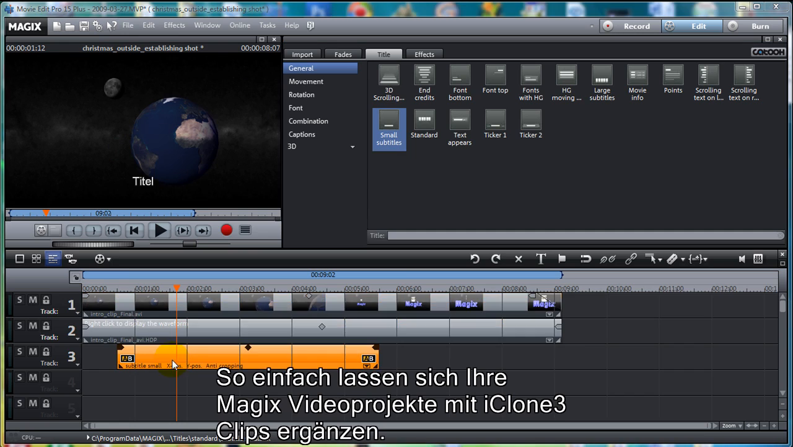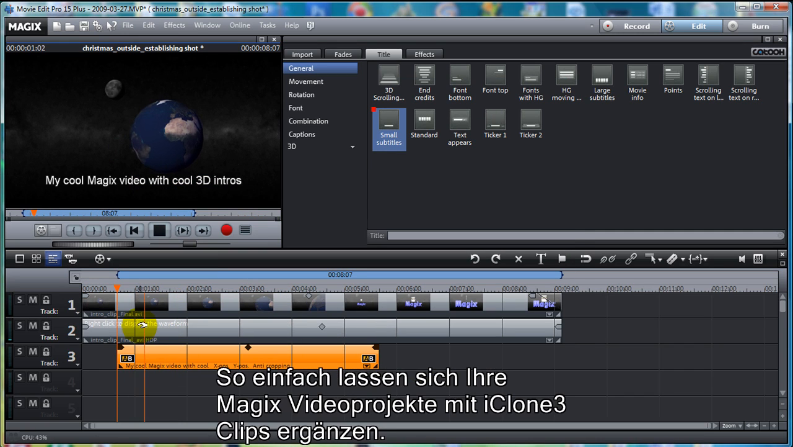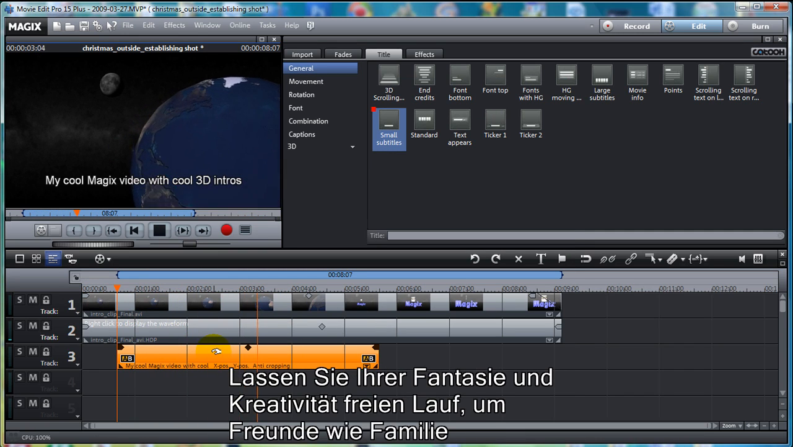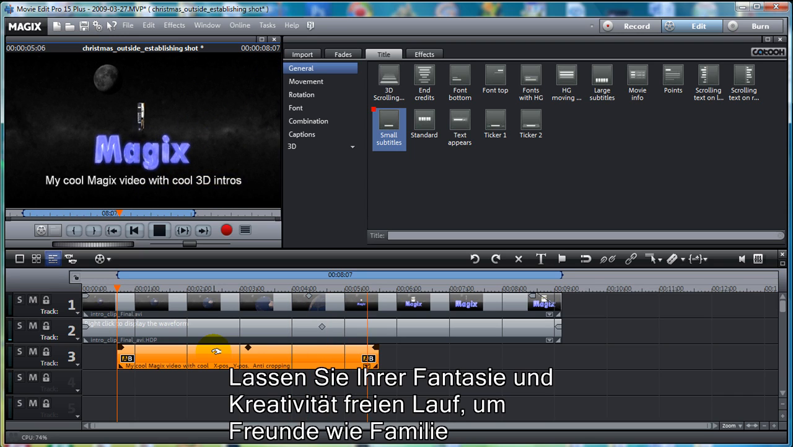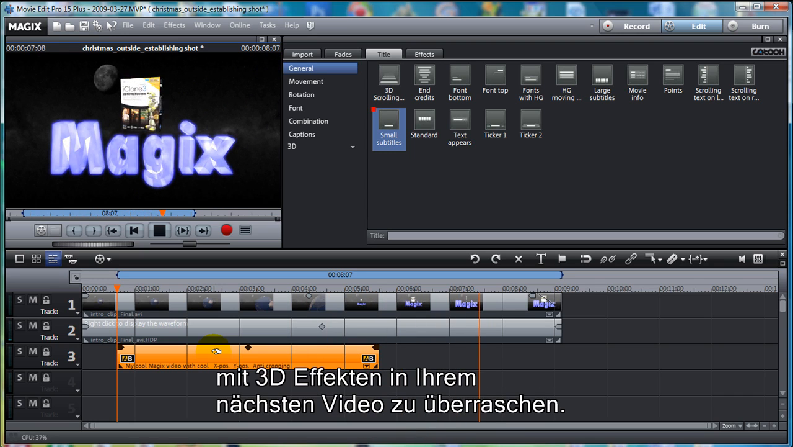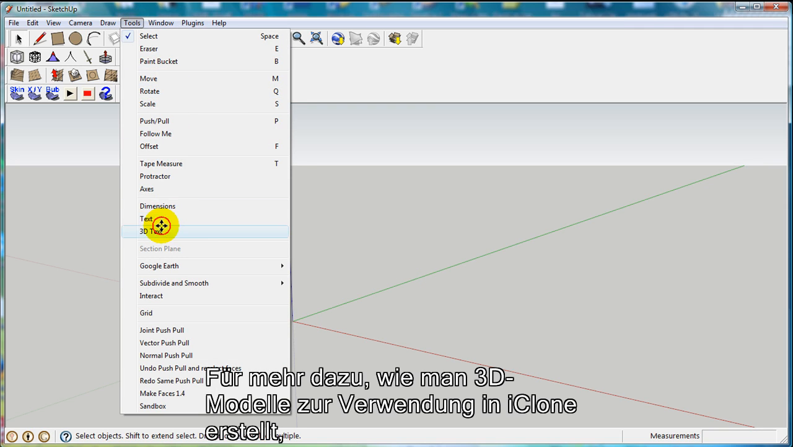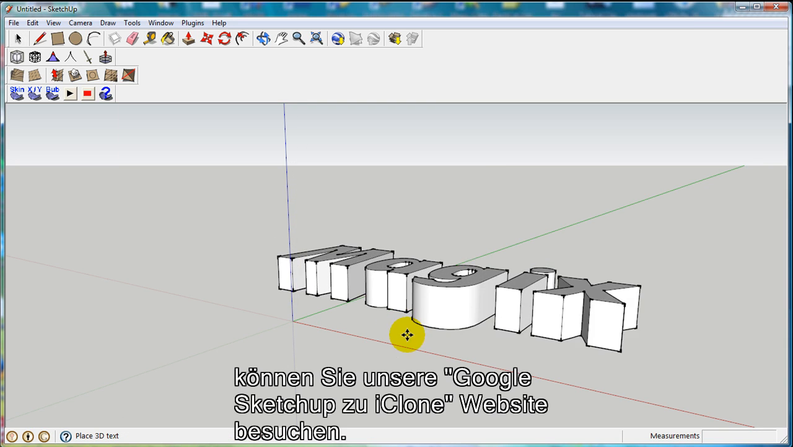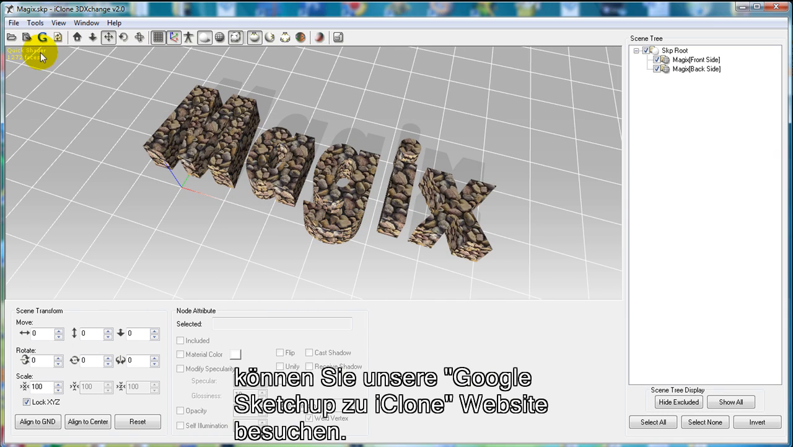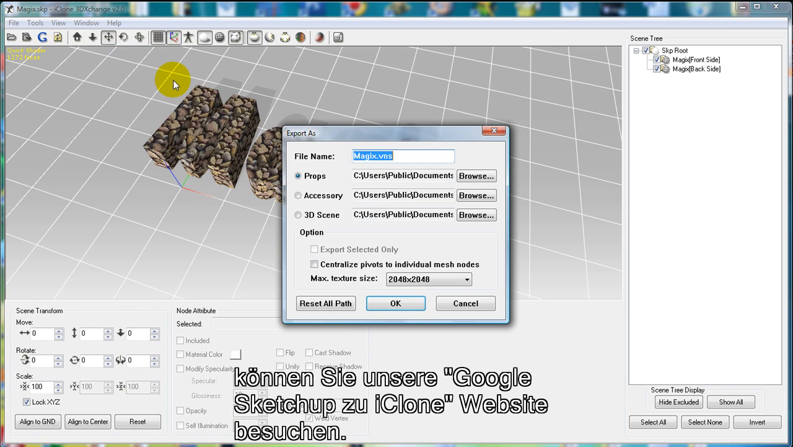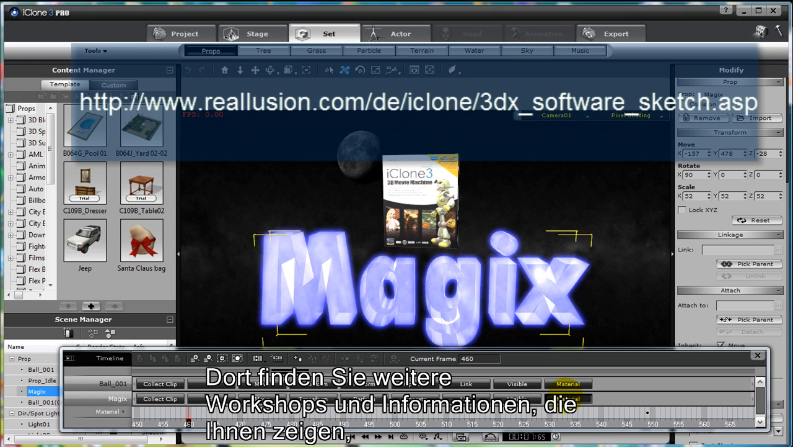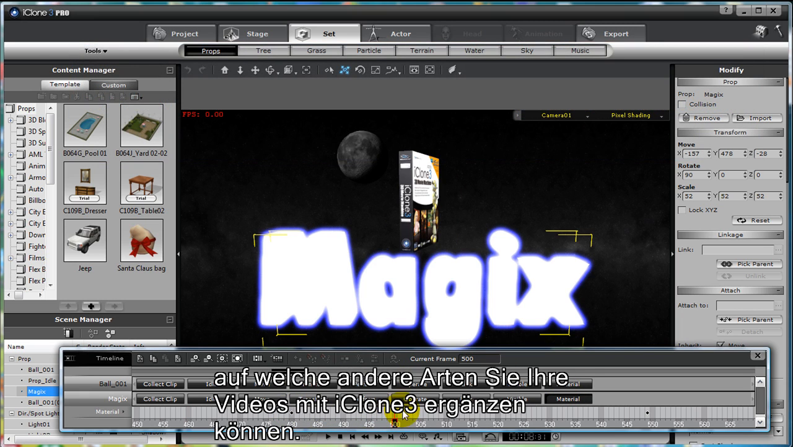Alright, that was the basic way to use iClone 3 to help you improve your MAGIX video projects. Use your imagination and creativity to really amaze your friends and family with 3D effects in your next MAGIX project. For more information about how to create and import really cool models into your iClone scene, make sure you check out our Google SketchUp and 3D Exchange pipeline found on our website here. There you will find more tutorials about creating realism, material effects, and creating breathtaking scenes with iClone 3.